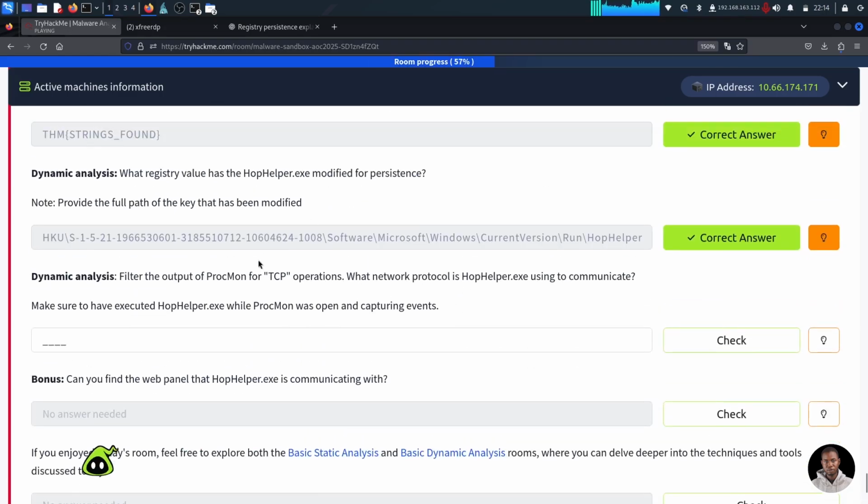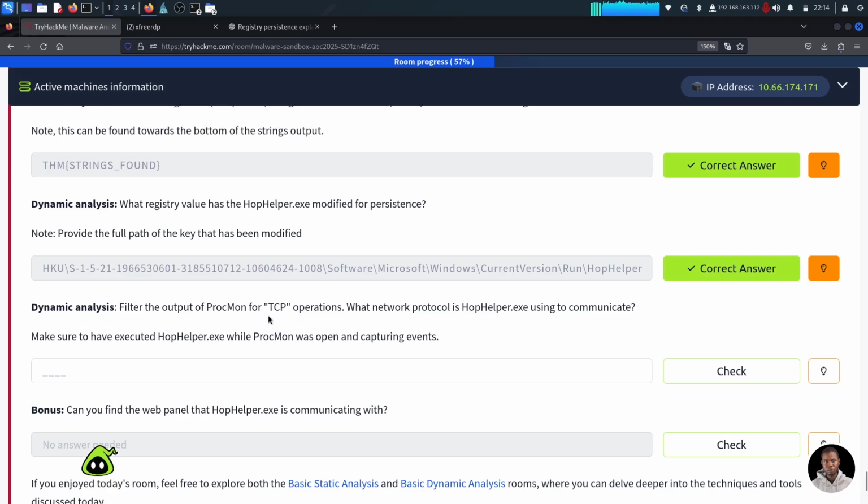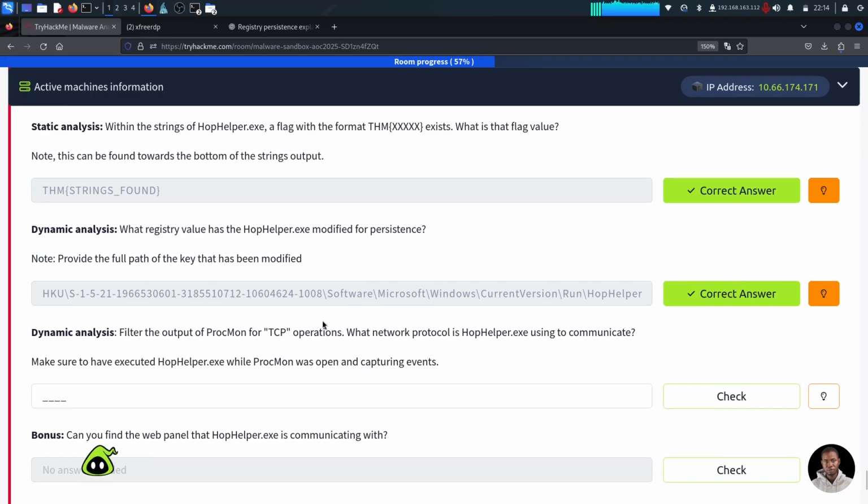That was correct. Now for the second section of the dynamic analysis, it says to filter the output of Procmon, which is another tool usually called Process Monitor. So we're going to be filtering this tool for TCP operation. What network protocol is hophelper.exe using to communicate? Sometimes malicious files go beyond just modifying the Windows registry. Sometimes they go ahead and make a connection to a C2 server from a different location using a specific network protocol.